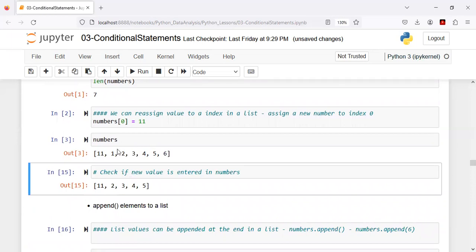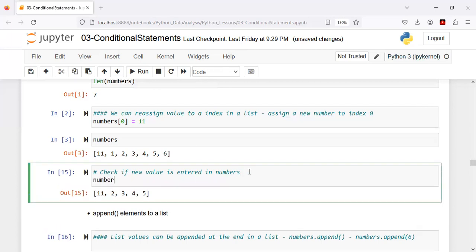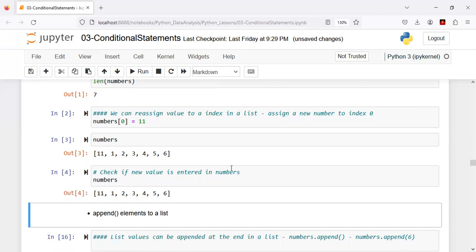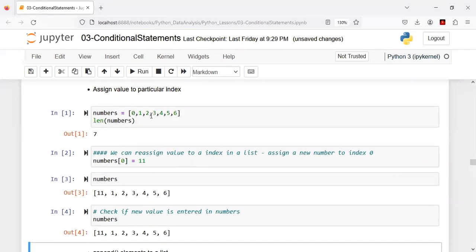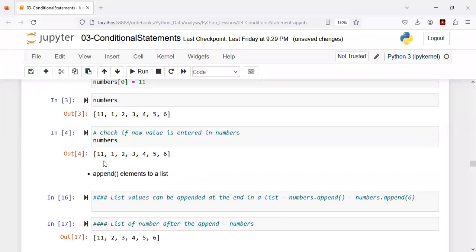Right? So this is how we'll be able to assign values at a particular index. So this is what we have done. Let me rerun this again to check if the values are available or not. We see that the values are available, but the 0 which was originally there in this list, we have replaced it with 11 at that particular index.